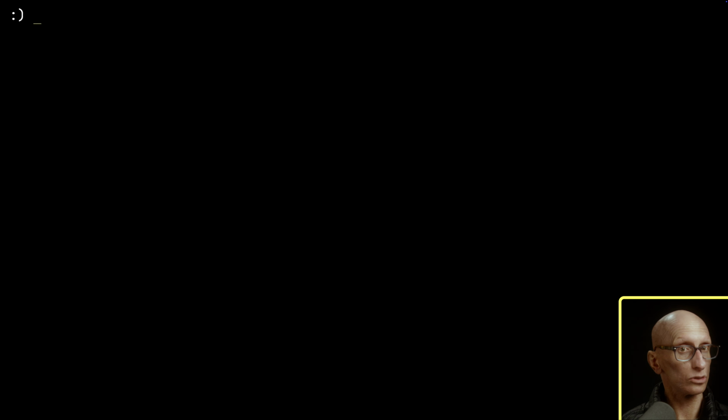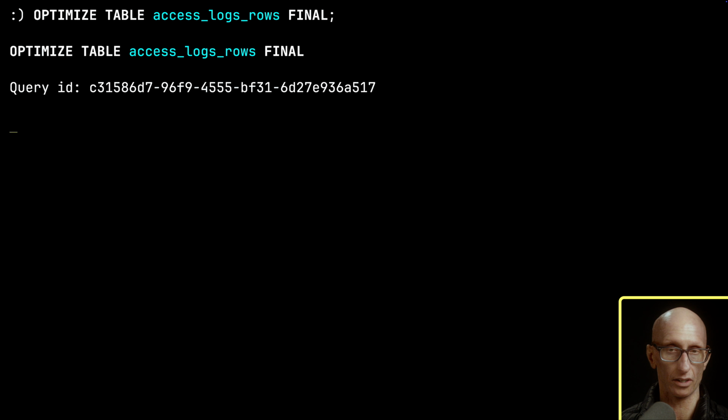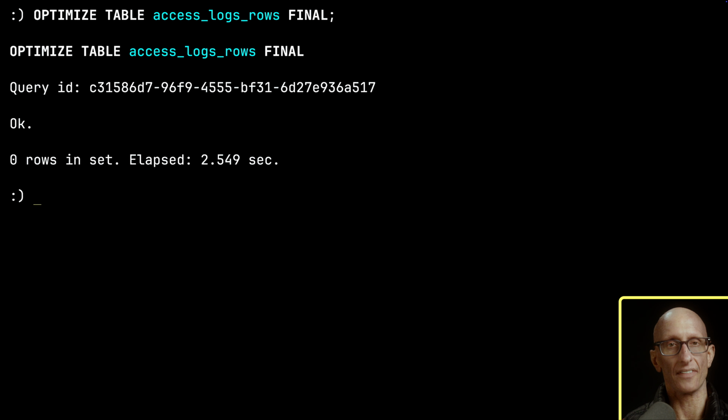Now the TTL will be applied when data parts are merged. So this could be either on an ordinary merge that happens in the background all the time, but there's also a special TTL merge that happens every 4 hours. Alternatively, we can force the TTL merge to happen now by calling optimize table, give it the table name, and then final. And you see that takes a couple of seconds and then it's done.